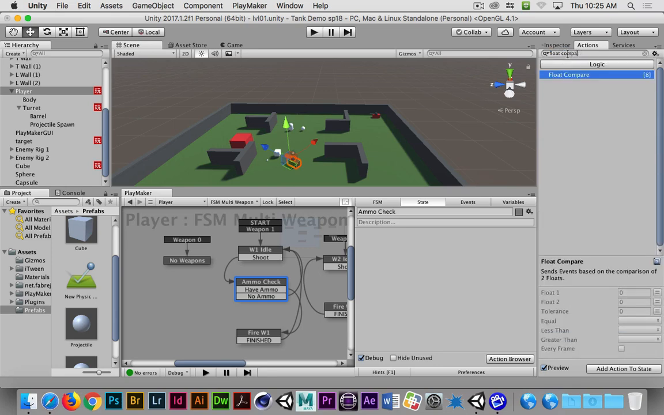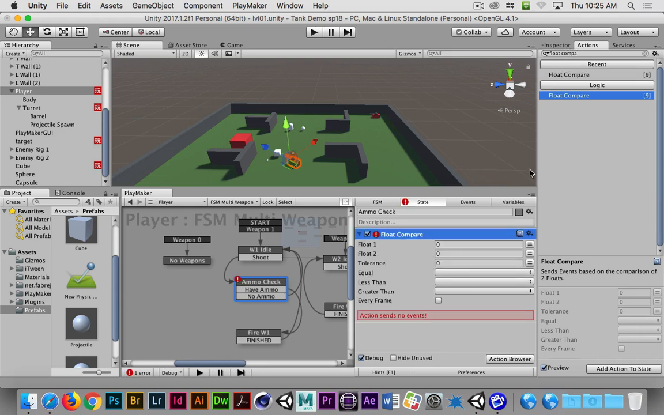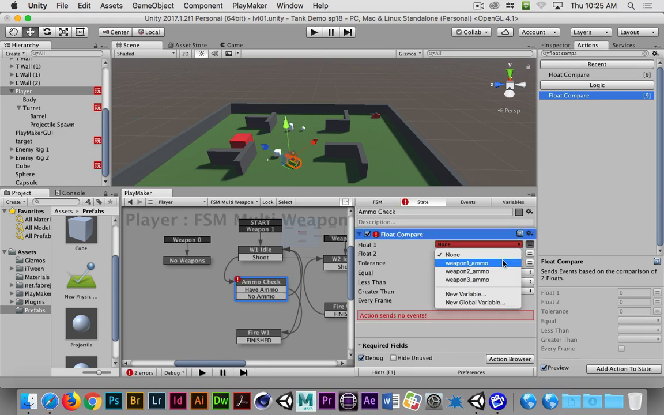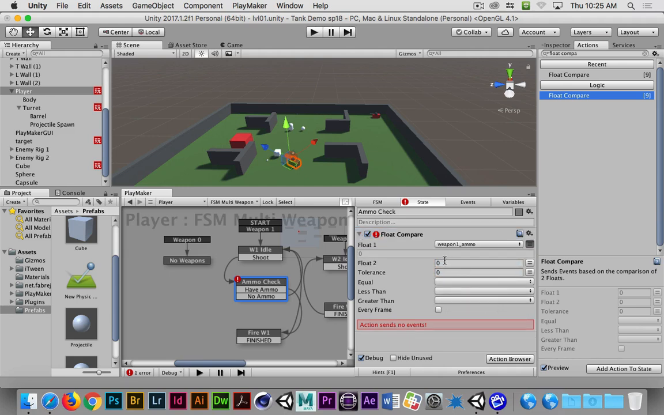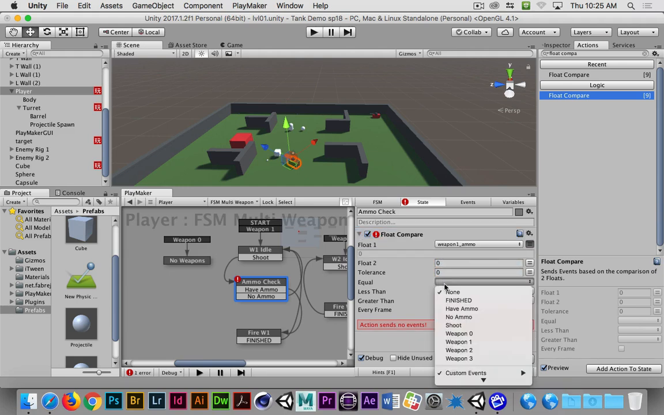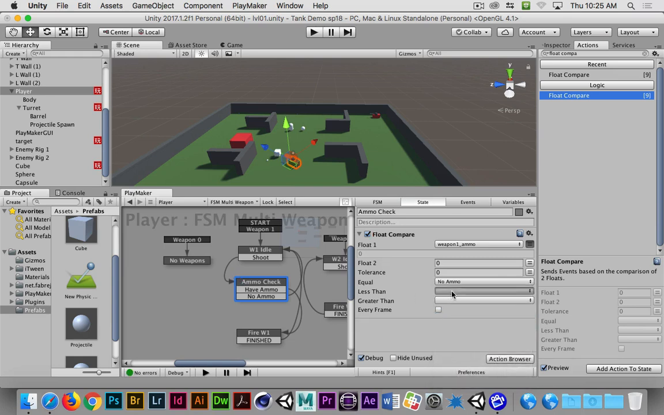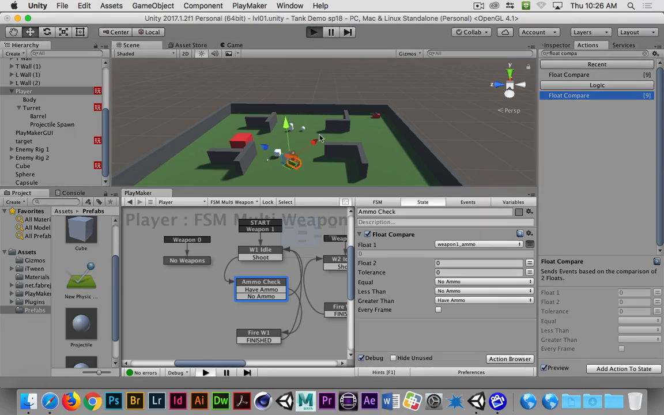So we'll do the standard float compare, same way we're comparing health. We're just comparing ammo. In this case, we're comparing weapon ammo 1 against 0. If we're equal to 0, we have no ammo. If we're less than 0 for some reason, we shouldn't be, but we're going to account for it, we have no ammo. If we're greater than 0, we have ammo. We don't need to check it every frame because the only time we enter here is when we press the shoot button. So we just check it upon shoot, and then it should direct us whether we have ammo or not. We don't have any ammo because I'm leaving the default value of ammo 1 set to 0.